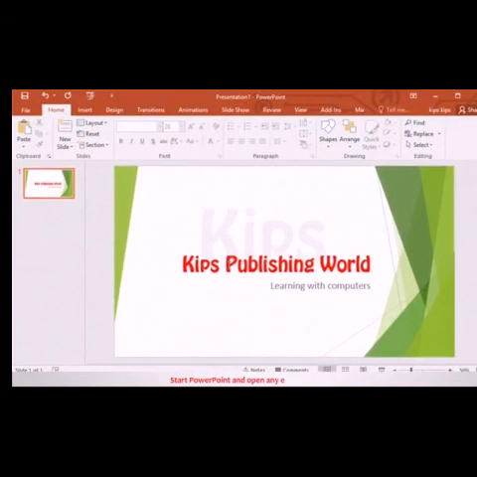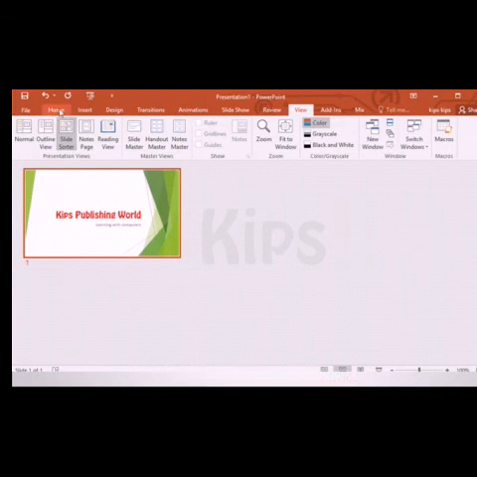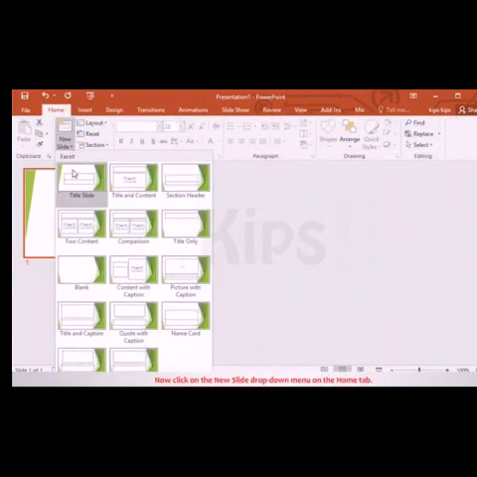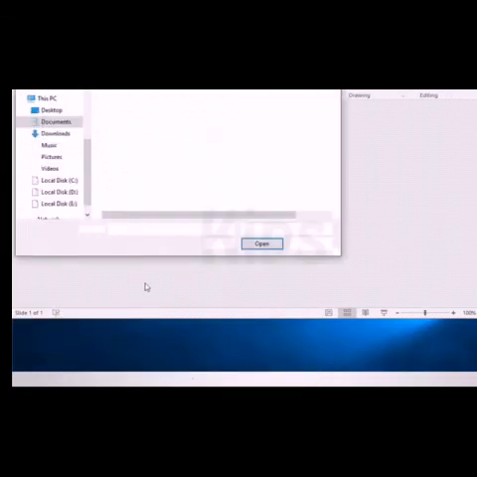Start PowerPoint and open any existing presentation. Here you see I am writing. Now click on the New Slide drop-down menu. Select the Slides from Outline option.